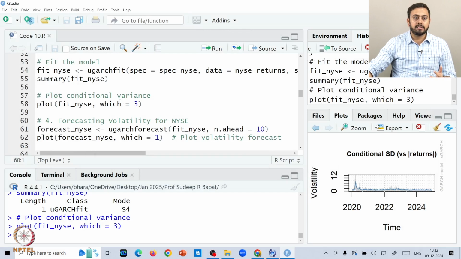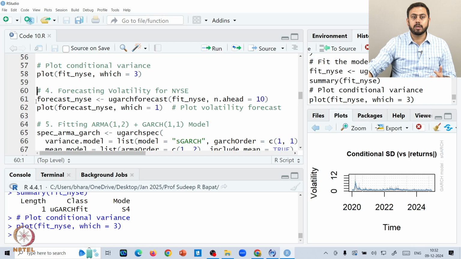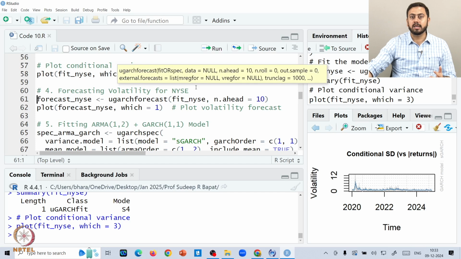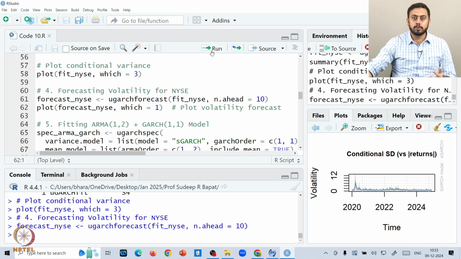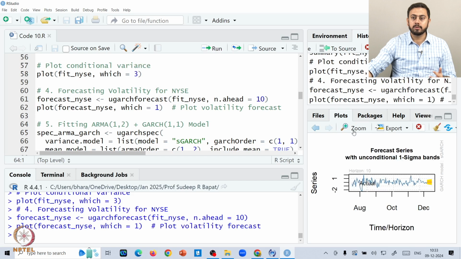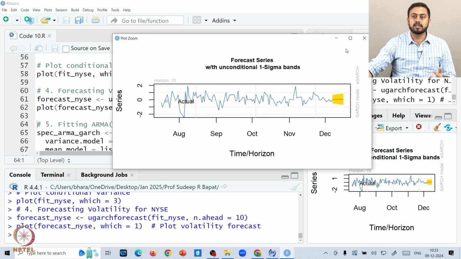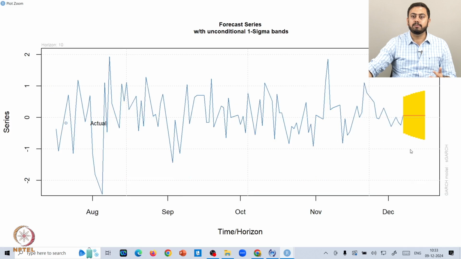Okay. And now the next thing, or rather the last thing, is forecasting. So how do you forecast to a later date? Again you have an inbuilt function called ugarchforecast, and then you specify which model to use. So fit_NYSE, and then how far ahead in time, which is 10. Okay. So we will run the forecast and then we will run the plot. So this is exactly how the plot of the forecast looks, along with the confidence bands. The blue line is the actual data, alright, and the red line is the forecasted data.